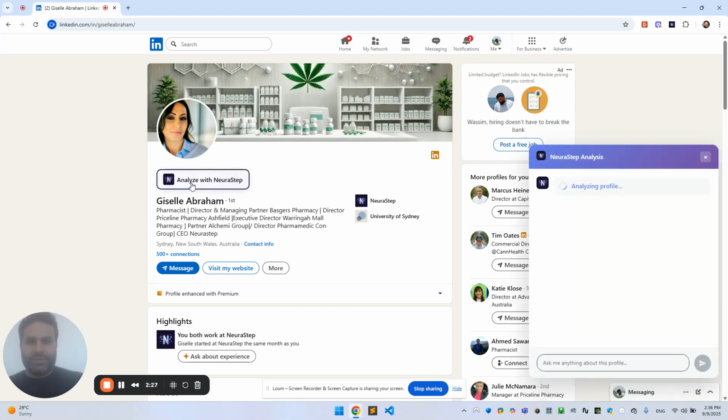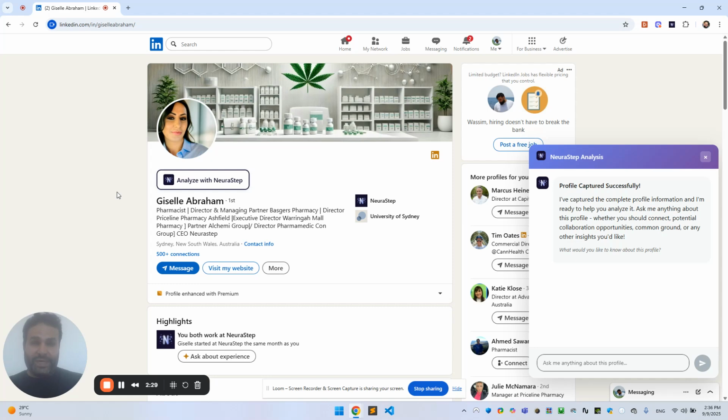The Analyze by NeuraStep, you see this button here above the name. It just pulled the profile, got all the information in, and now we're ready. So I'm going to say, what is common between me and Giselle? I want to see if this knows me already and knows Giselle already or not. Now this is going to send the request to the LLM for analysis and get us the results we're after.